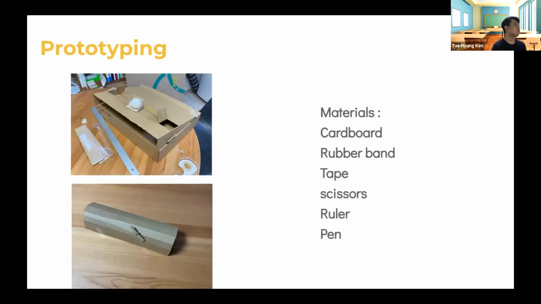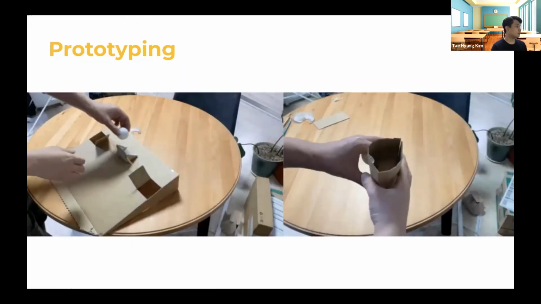Then I wanted them to make the design into a model with the given material. I wanted it simple, so I limited the material to cardboard, rubber bands, tape, scissors, rulers, and pens.